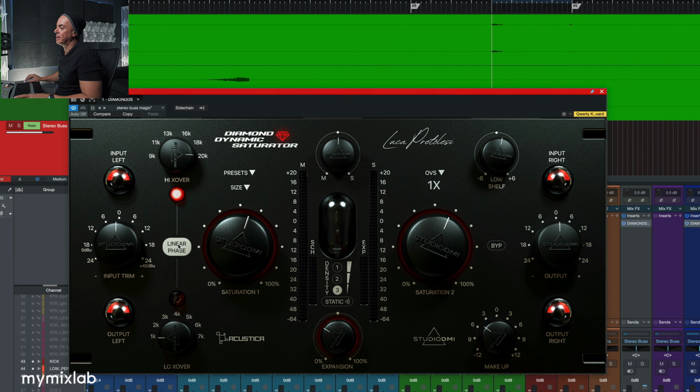Remember, linear phase is very important, especially on complex materials like drums or stereo bus. I strongly recommend using linear phase. This is super high quality. You're going to avoid phase shifting, especially since saturation will tend to amplify phase shifting a lot.